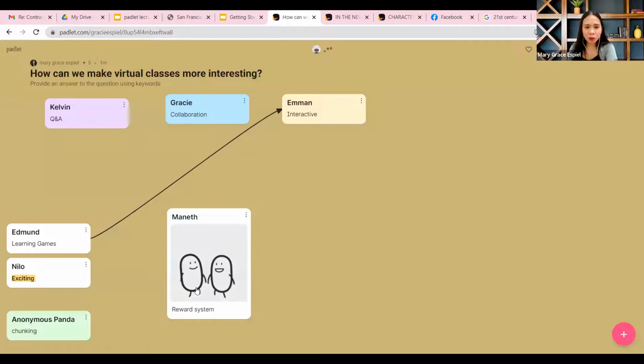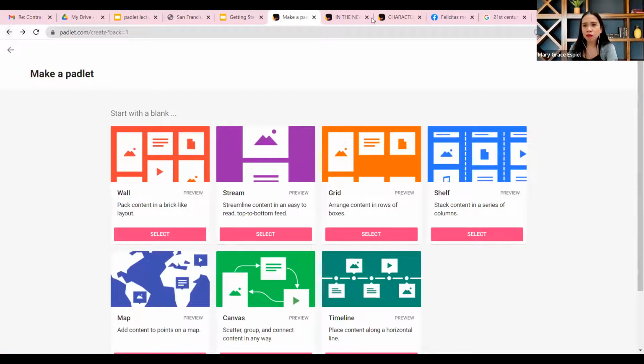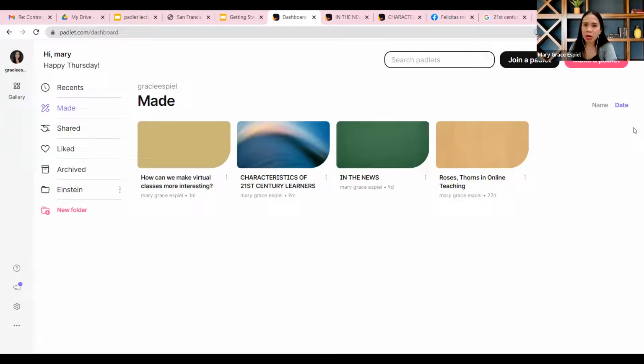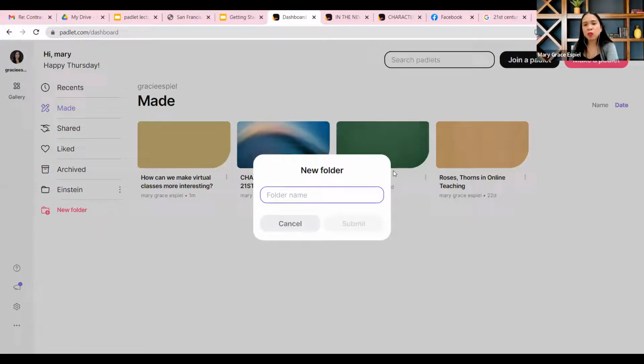Ayan, no? You can see here, pwede rin maglagay ng picture, just like what Teacher Manette did. So, babalik tayo sa dashboard natin. So, halimbawa, you are using a paid account. Tapos, you want to store your Padlet para madaling hanapin. Then, you can create a new folder. Just click this icon at the bottom and then create a new folder, have a folder name.